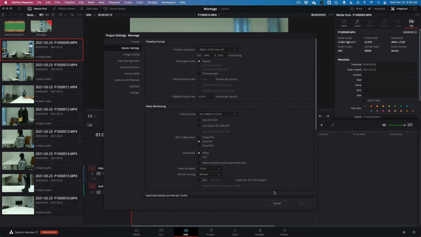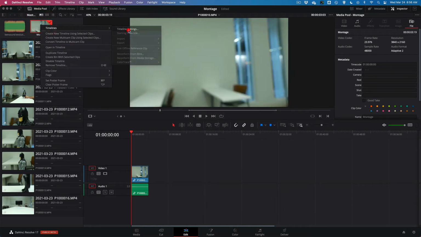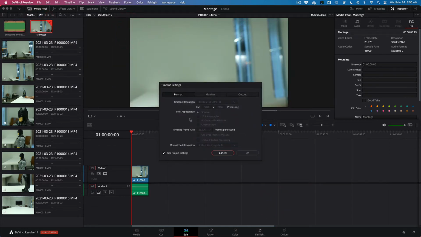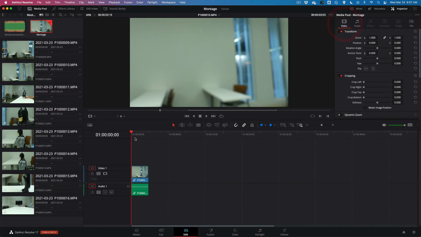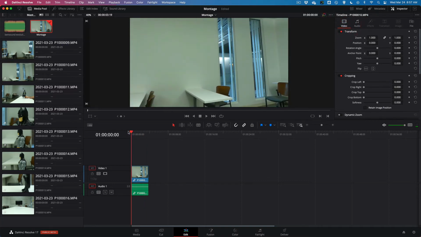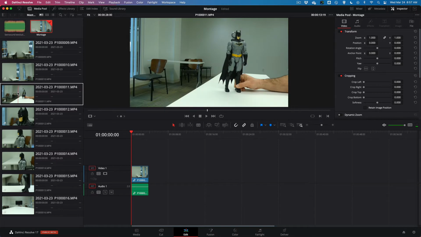It was matched when I brought the stuff in. And now I can right click on my timeline, go to timeline settings, and see that it is matching that, because it says it uses the project settings for that. So I want to make sure, I like to do the highest quality I can. So again, I'm just going to start dropping clips in here in the order I shot them. I can always rearrange them.